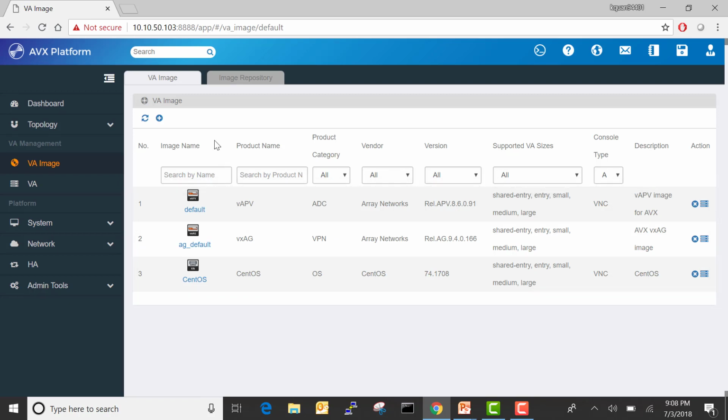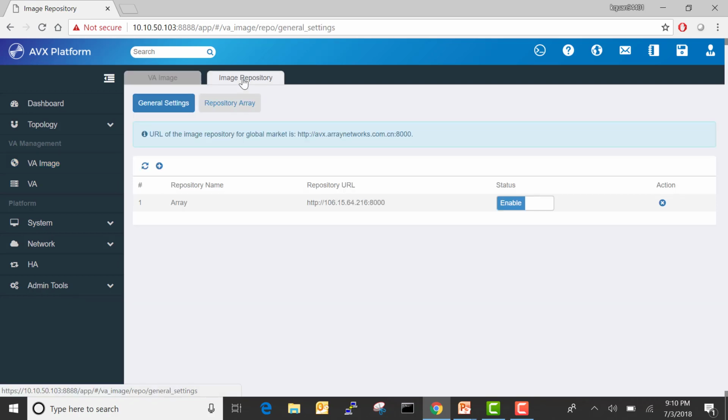For each VA image, there is also detailed information such as the image name, product category, vendor, version, supported VA sizes, console type, and a description. In the last column, action, we can delete or create a VA instance. VA images can be added in two ways, using the plus button here or selecting the image repository.